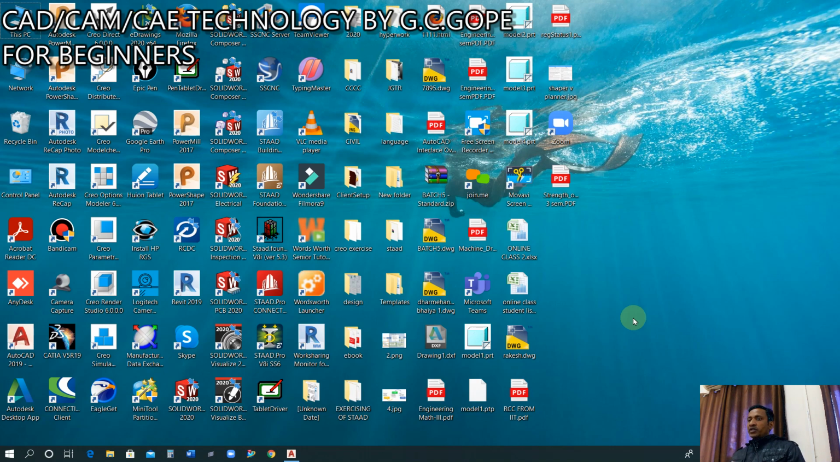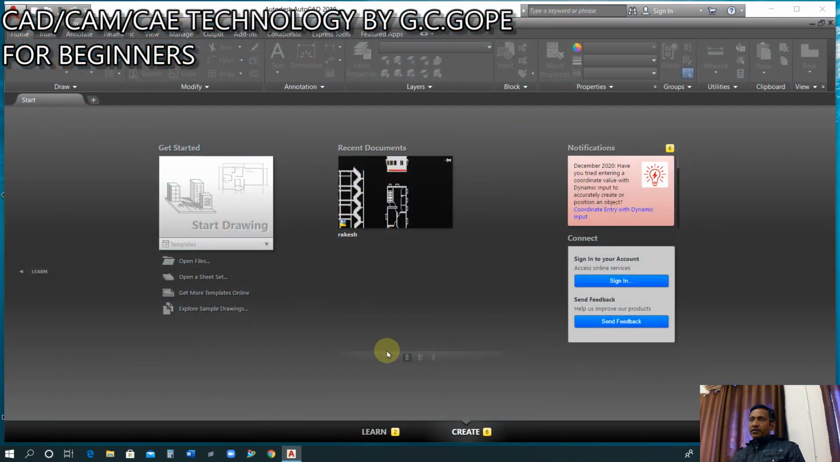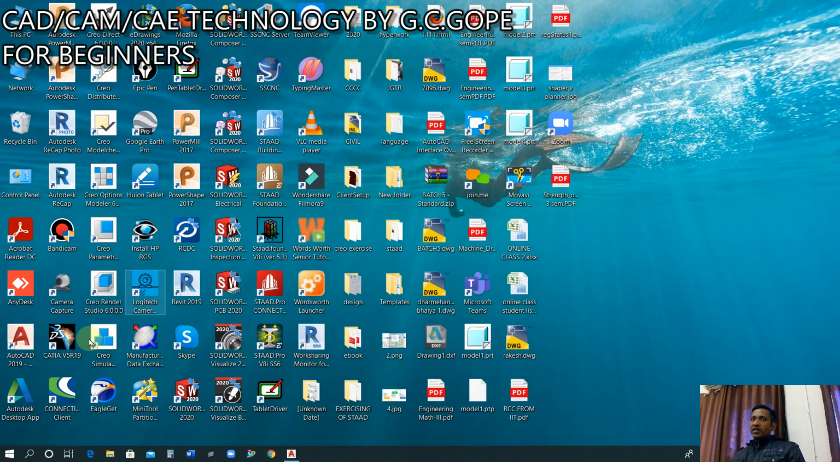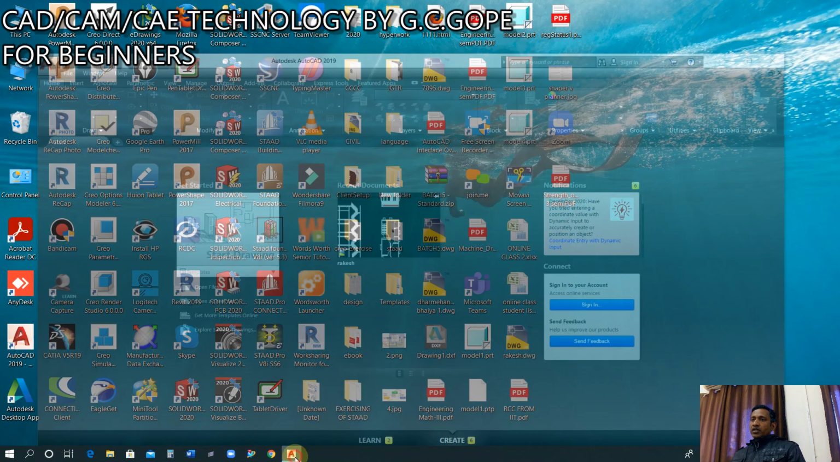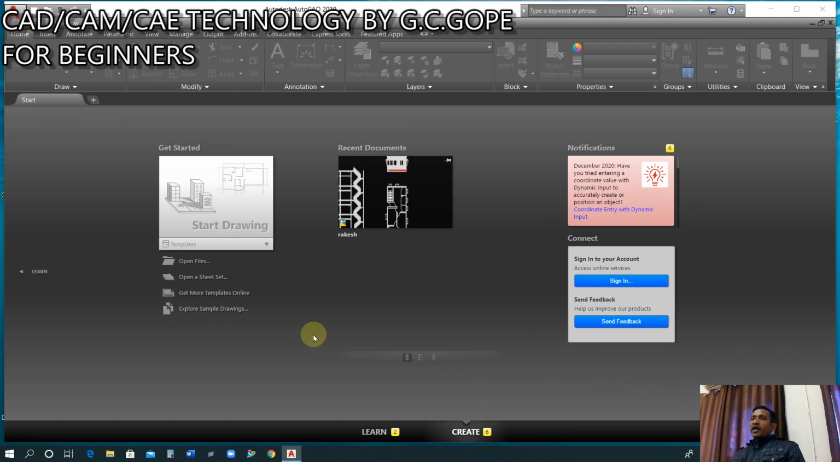I'm using 2019 AutoCAD. We can see that we have the icon of AutoCAD here. This is the interface of AutoCAD 2019, and here is the icon of this one. So we just maximize this one. As we maximize, we can see that we have the interface.